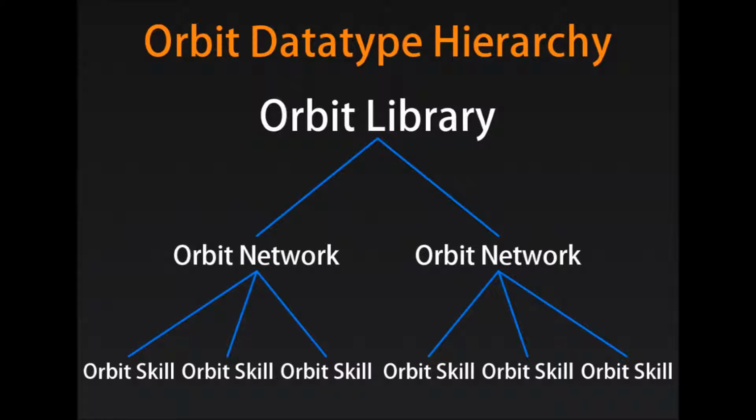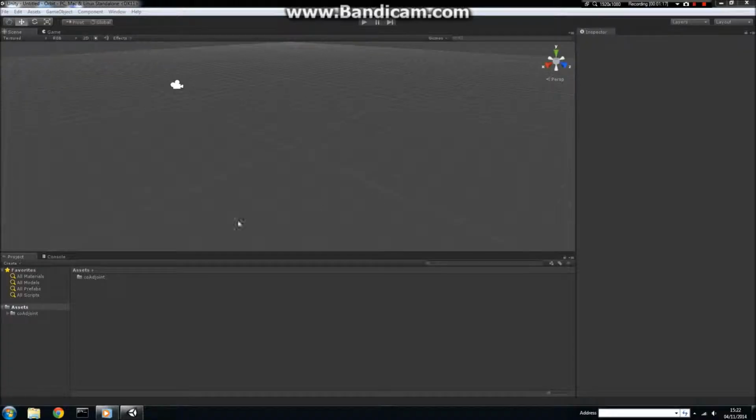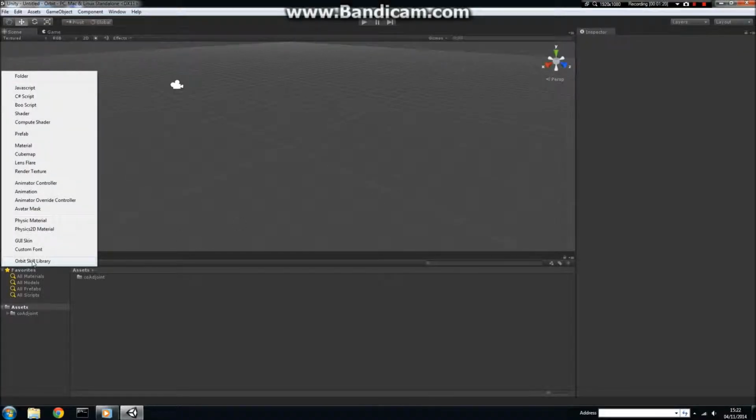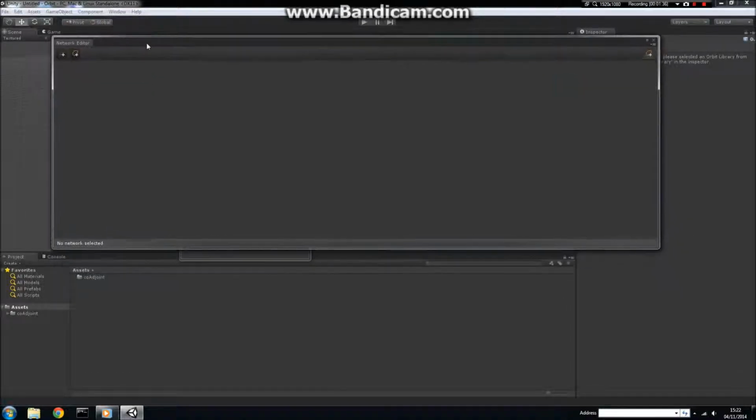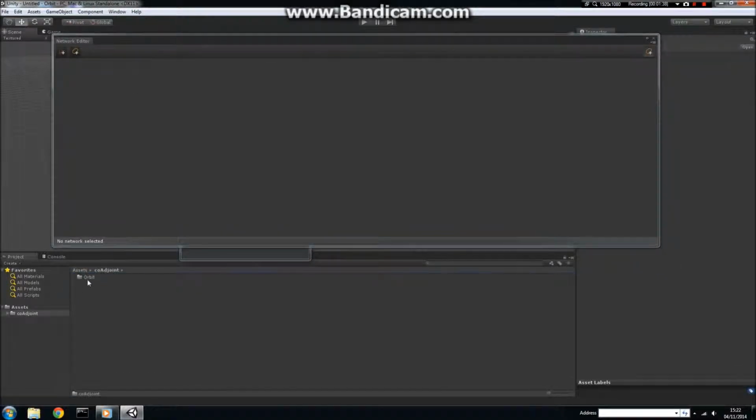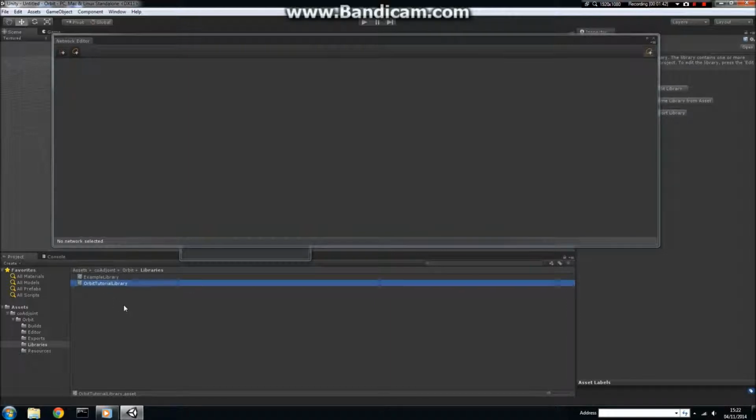So, in order to start using Orbit, we have to create an orbit library. To create an orbit library, click Create and then click Create Orbit Skill Library. Name the orbit library. Use a logical name, such as Orbit Tutorial Library, to help with your organization. Click Create New Skill Library. This will create a new file in the Libraries folder with the same name as your orbit library. This file is how Orbit saves your library to disk.